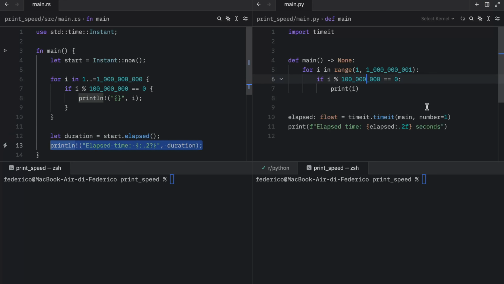Now in Python, we're going to do the exact same thing. To do that, we will start by importing the timeit module, and then we're going to loop in the range of 1 to 1 billion and 1, because I want 1 billion to be inclusive. And in Rust, we can make it inclusive just by including the equals. And then if i is divisible by 100 million, we're going to print i. And to time it, we're just going to use the timeit module, and we're going to run our main function once. And then we can print the elapsed time.